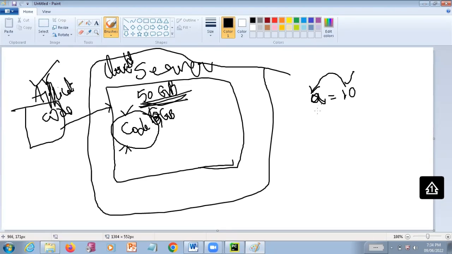There is no restriction at all. It can be a, b, c, abc, or you can provide any variable name matching your project-specific needs. So here I'm going to have the variable a equal to 10. 10 is my value, and I'm passing this value to the variable a.